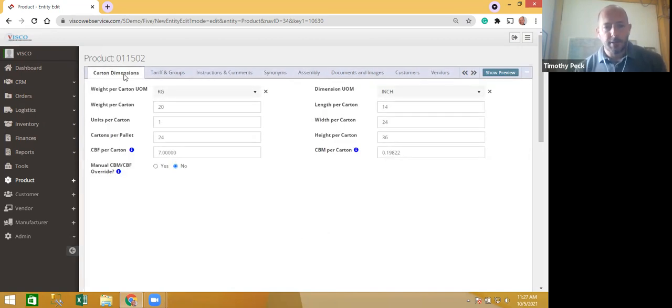This carton information is quite relevant if you sell goods or buy goods in cartons. And the reason why is you can specify a weight per carton, units per carton, the dimensions of the carton, and then the system will calculate the total CBM per carton. And this is actually useful in a couple areas of the system.